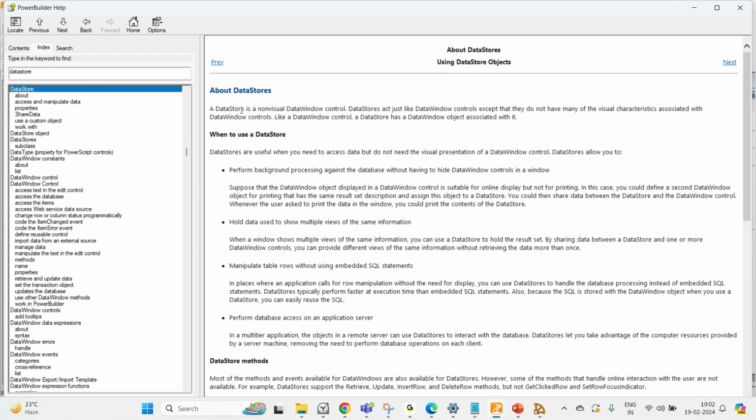A data store is a non-visual data window control. A data store acts like a data window control, except it doesn't have many of the visual characteristics associated with a data window control. Like a data window control, a data store has a data window object associated with it. When to use a data store?